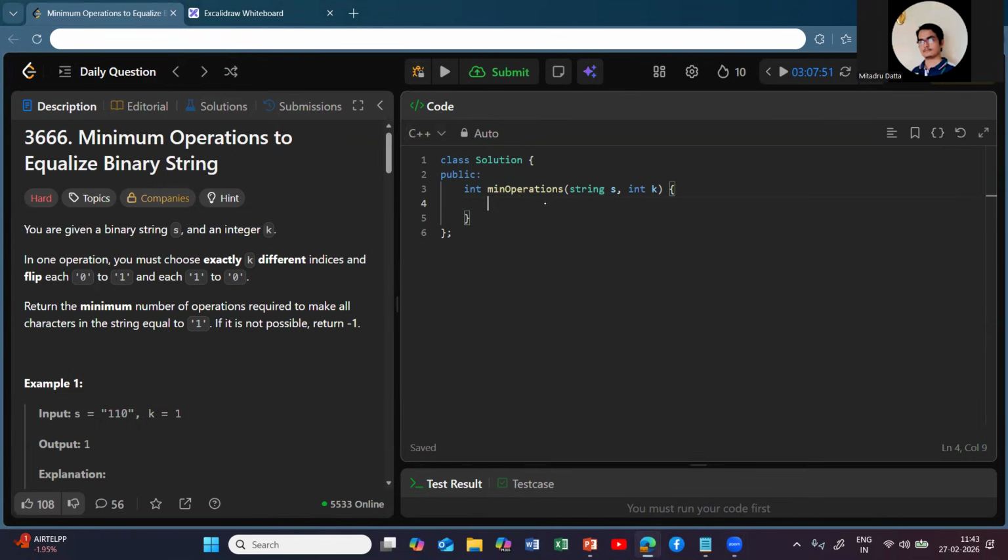You are given a binary string s and an integer k. In one operation, you must choose exactly k different indices and flip each 0 to 1 and each 1 to 0. Return the minimum number of operations required to make all the characters in the string equal to 1. If it is not possible, return -1.